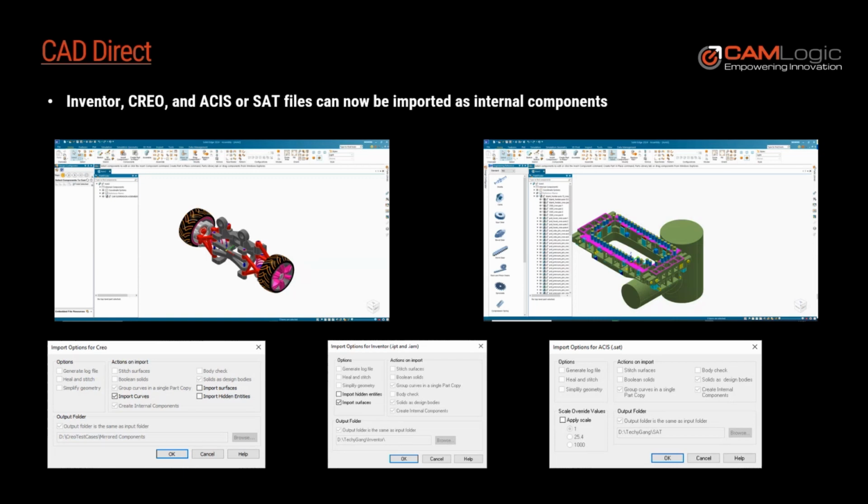What they've done is this feature and function was added in previous versions for a few select softwares, but they've added Inventor, Creo, and then also ASYS or SAT file types. And so those types of files and files from those softwares can be added as a CAD Direct or an internal component, more specifically.